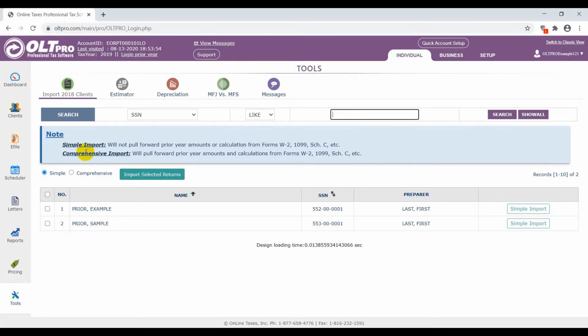Now, on this screen here, this is best set for importing groups of clients. You can also import one at a time if you wish. You want to make your indication here where it says simple or comprehensive. You just select the one that you desire. And you can see over here on the right, the button will adjust accordingly to your selection. You can check this box to select everybody and click on Import Selected Returns to import all selected returns, or you can uncheck and just click on the one that you desire to import.